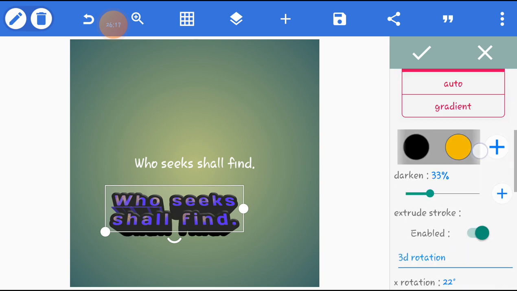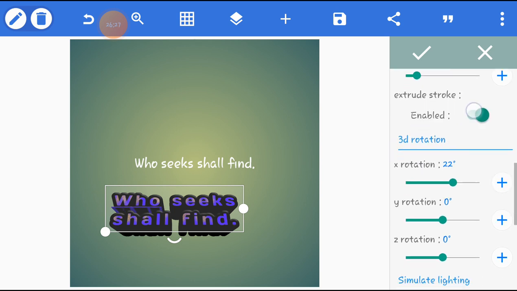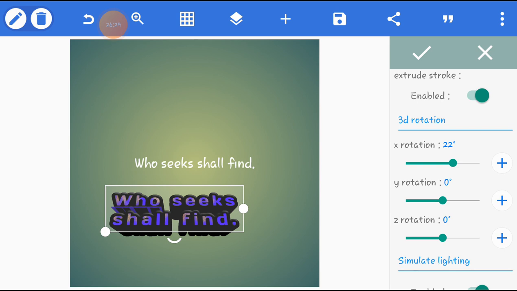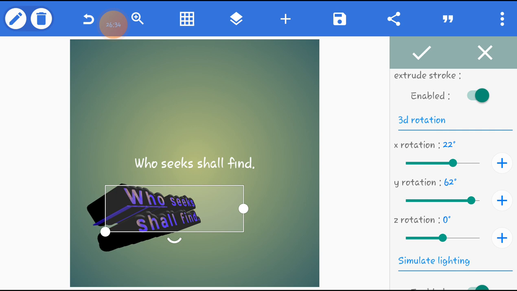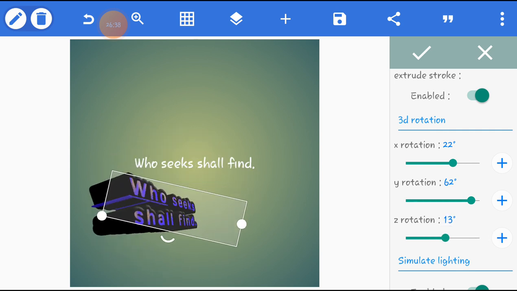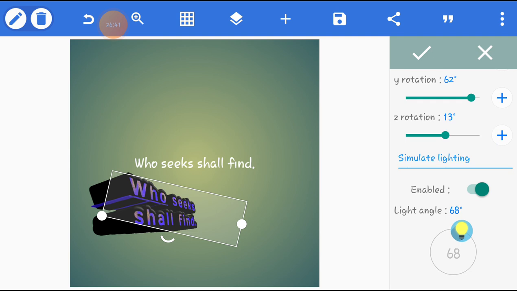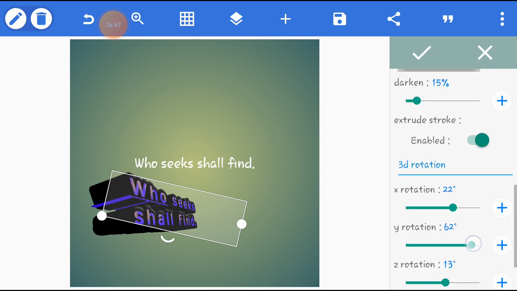Rotating right. So how dark it is going, you can see. So what is happening to the text? All right. Y rotate, you see how deep it has gone. Z rotate, how deep it has gone. You can see all angles. Simulating light: when you disable this, you can see the difference. Enable, you can see the difference. All right, I'm done here.